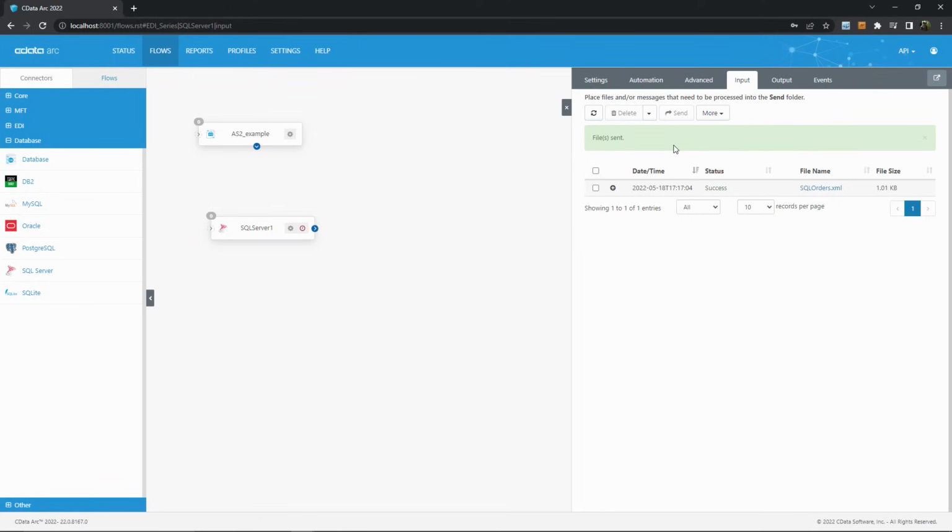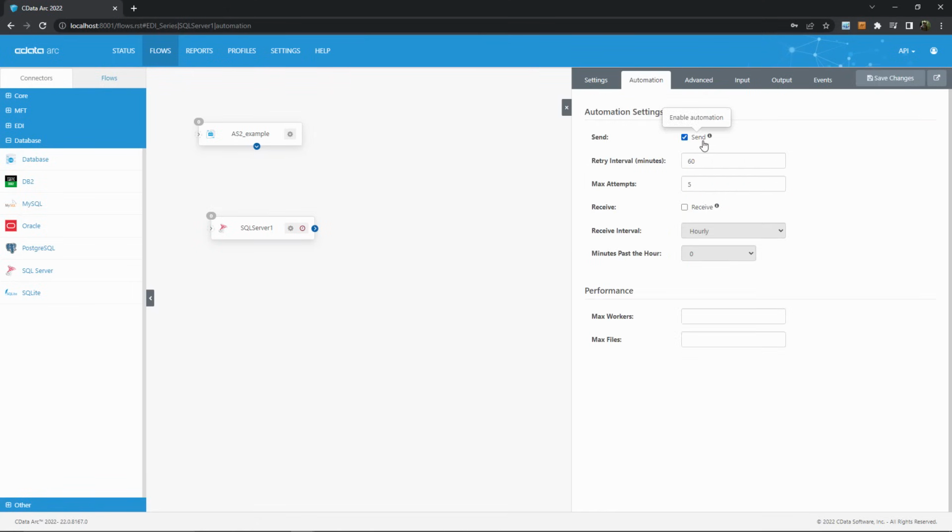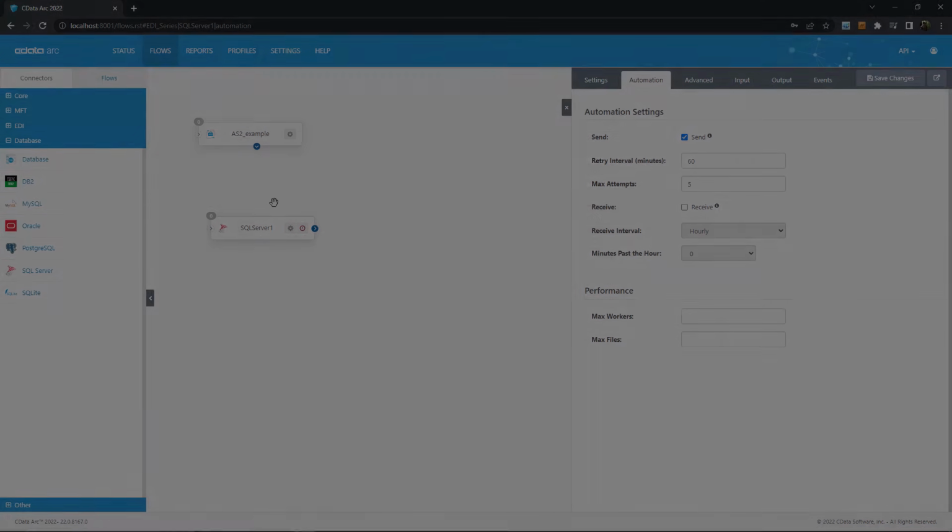Very quickly, if we hop over to the automation tab, we can see that send automation is enabled, meaning that when data arrives at this connector in the flow, it will automatically be upserted into SQL Server just like I manually did with the send button. So that sets the stage for the last video in this series, where we build out the intermediary steps in this flow canvas that translate our inbound EDI data into the XML format that I just showed you a few moments ago. So that covers the basics of backend integration using SQL Server as an example.